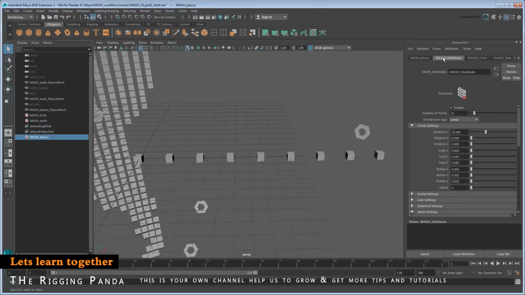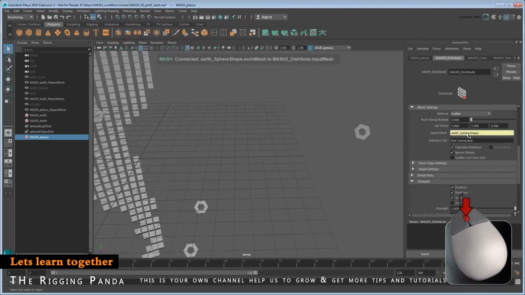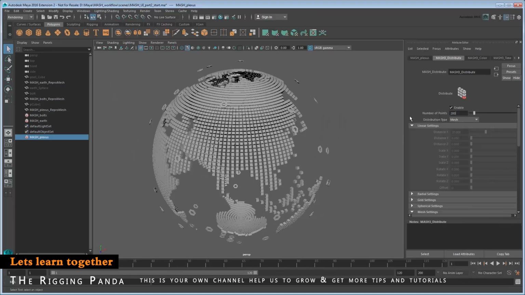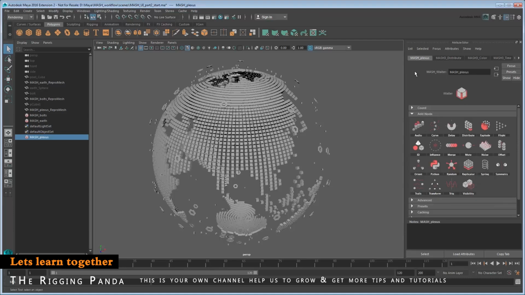Follow the same steps you did with the bolts to distribute the cubes around the globe. This time, set the number of points to 200 and push along normal value to half that of the bolts, so that these new cubes appear halfway between the Earth and the bolts. You can also turn off Calculate Rotation, since they're so small that you won't even notice their orientation. These small cubes will serve as the connection nodes for our plexus effect, but we need to draw the trails between them now. You can do that by adding a Trails node from the menu.